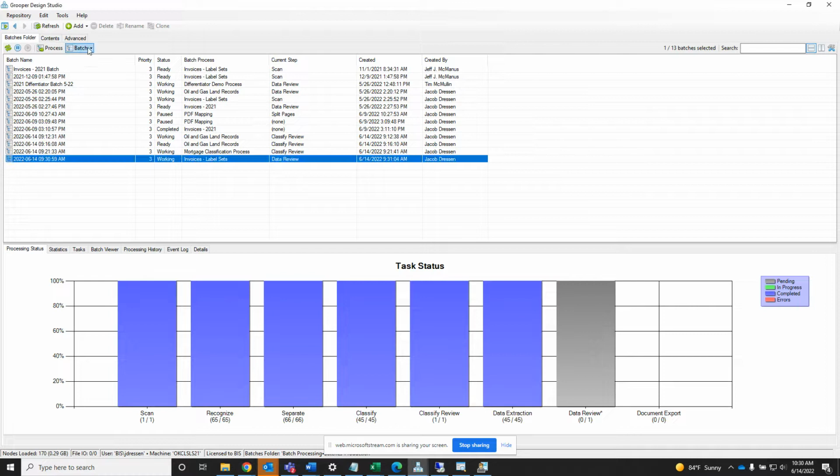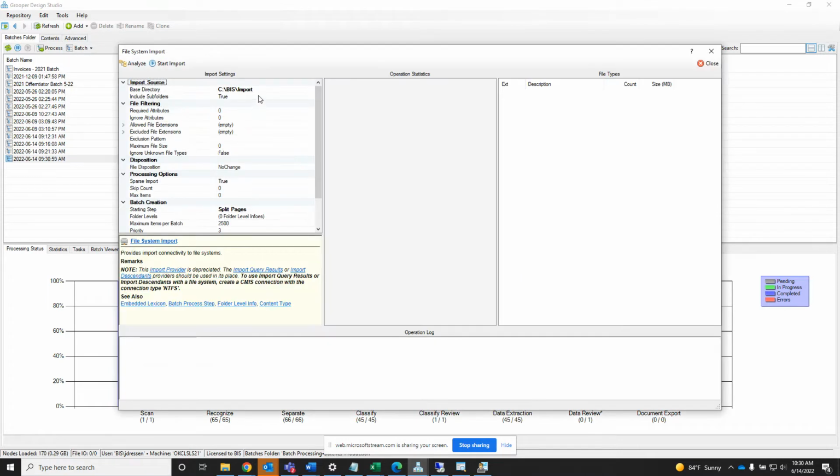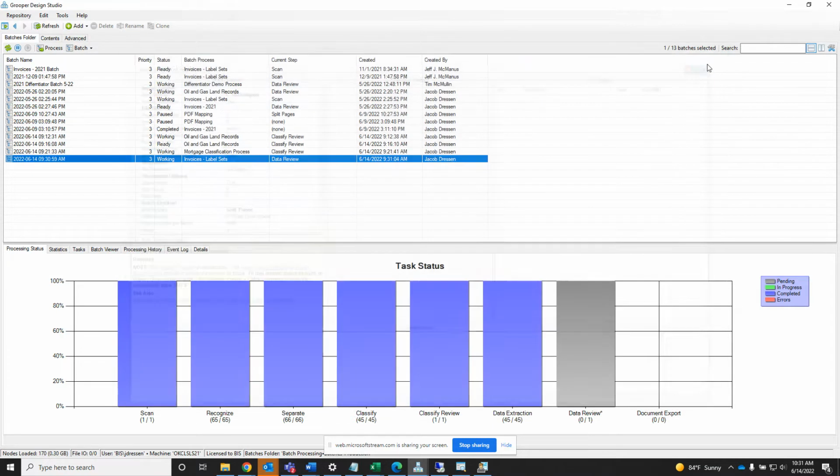We can also create batches from file systems. I can point to a directory where documents may live, and manually kick off a batch from there. We can also have Grouper monitor a file share or directory, so as soon as documents land in that directory, it can pick them up automatically and kick off a new batch. Same thing with email: pull them in from an inbox, or Grouper can monitor an inbox. There are a lot of different ways that we can start a new batch in Grouper.